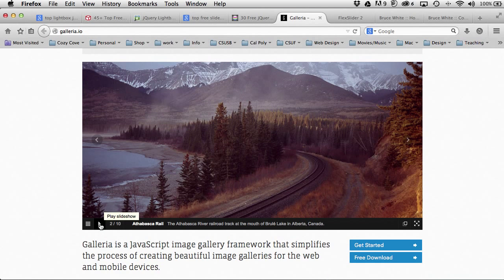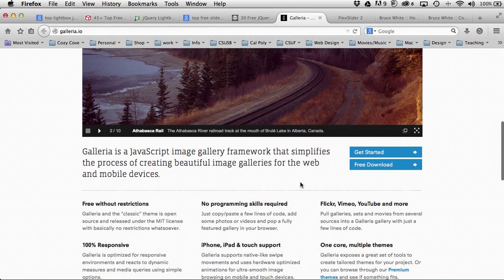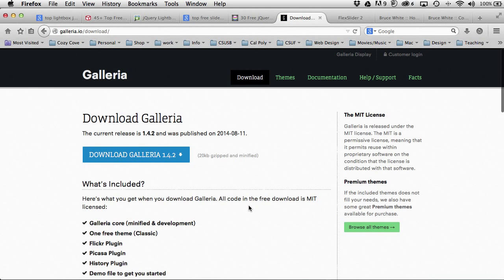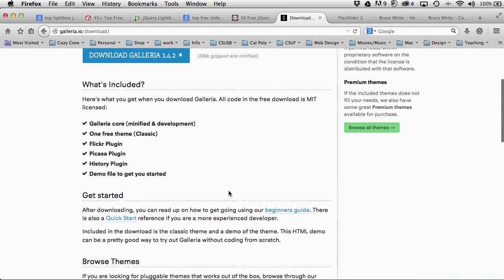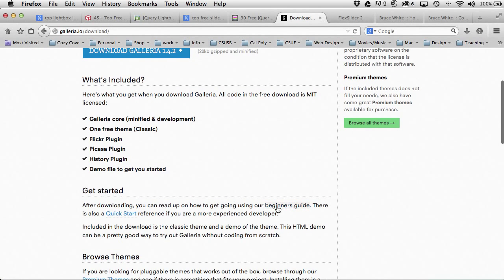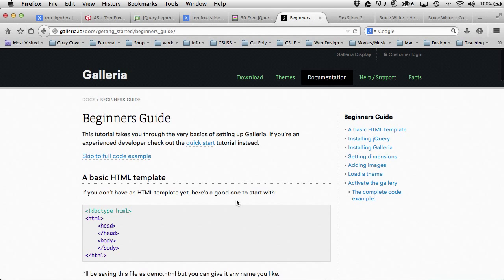I can turn it on to play a slideshow. I can pop it out and enter full screen or do a pop out. So I like all those features. It says here, get started. And this is exactly how I did it. I downloaded from here. I went to the beginner's guide because, well, why not?